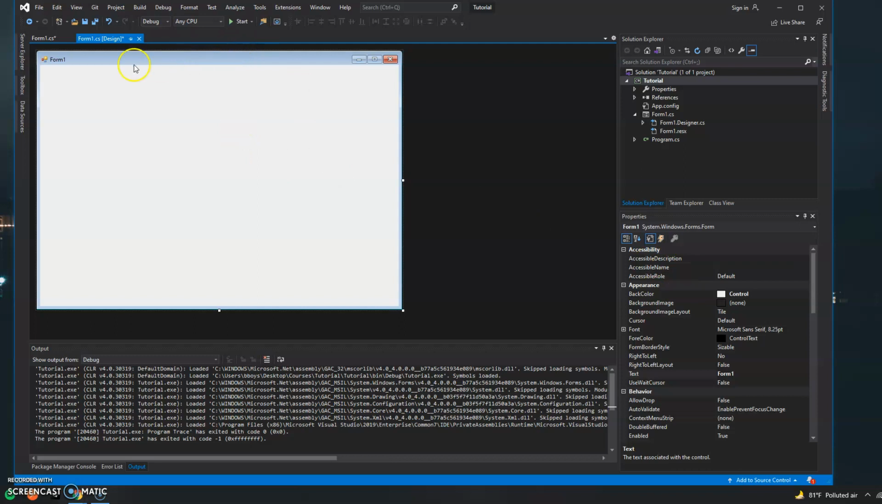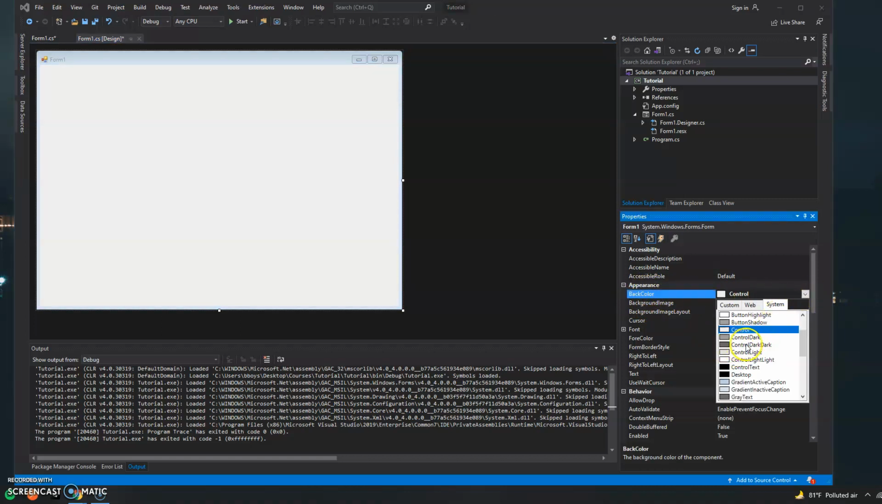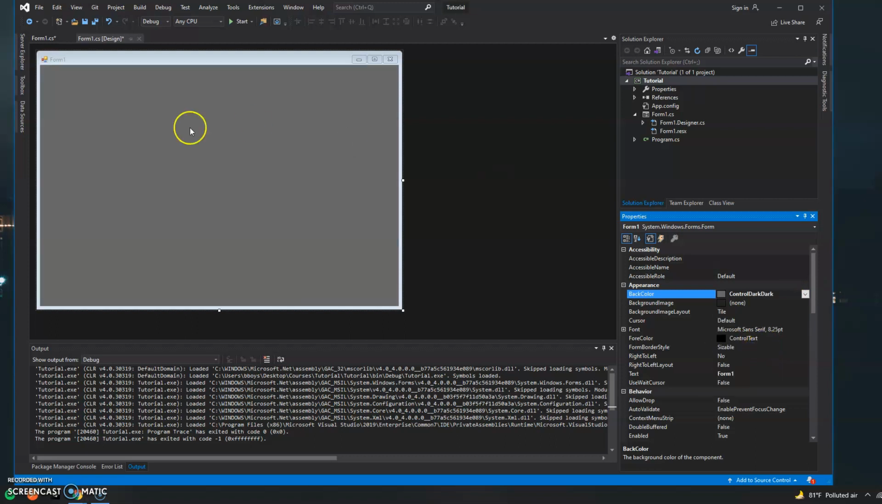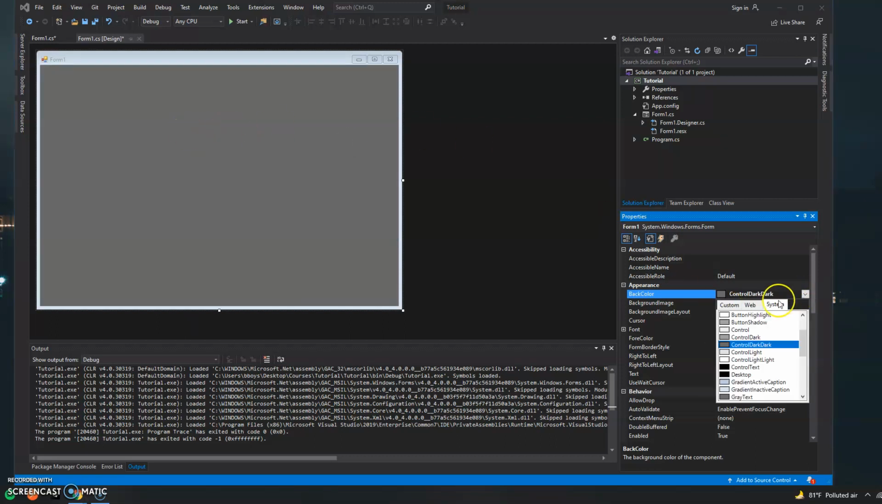So let's go ahead and change the background of this actual form. To do that, we go under appearance, and then the back color is the background color, obviously. And let's select control dark. Feel free to mess around with this. There are 3 tabs. There's a custom tab for custom colors. There's a web tab that gives you way more colors than the system tab. The system tab usually has colors that are found within the Windows environment. This is a little bit more geared to older versions of Windows. It's still being used now, but obviously these are system colors.